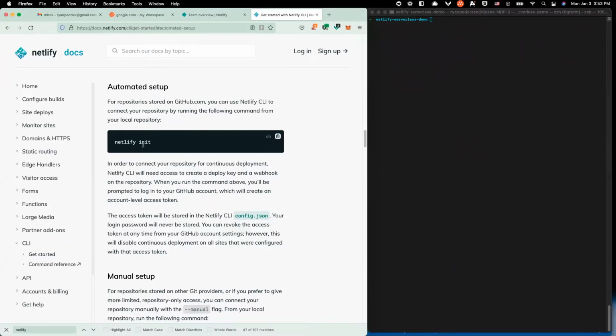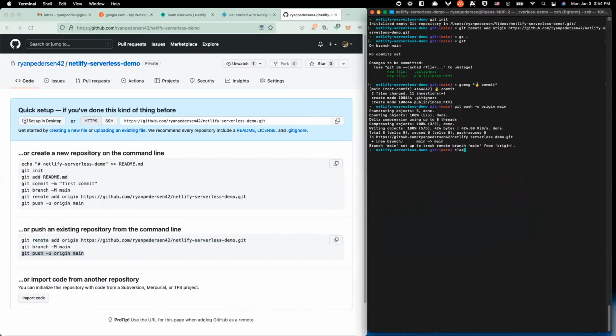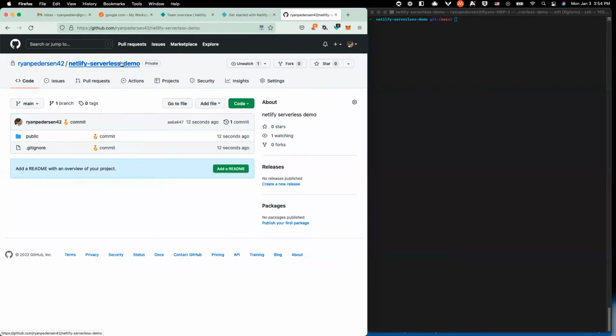Great, so we're going to do the init, but I'm going to set up the Git project first. All right, so I have a project that I have committed. It's private, but it'll be public by the time the video comes out. And then I have Netlify here, so I'm going to init the project.